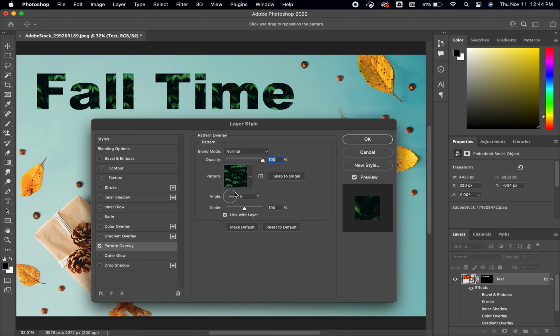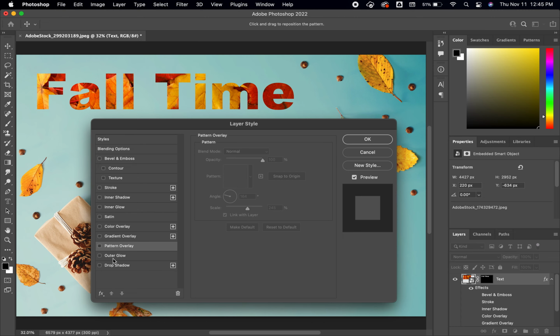Pattern overlay, again, you can fill with a pattern. You can change the angle that that pattern shows at. You can scale the pattern, so that's an option we didn't get before. So like I said, this layer styles thing does have some really cool features. Outer glow is kind of like what it sounds, and then look at this. There is a drop shadow option.